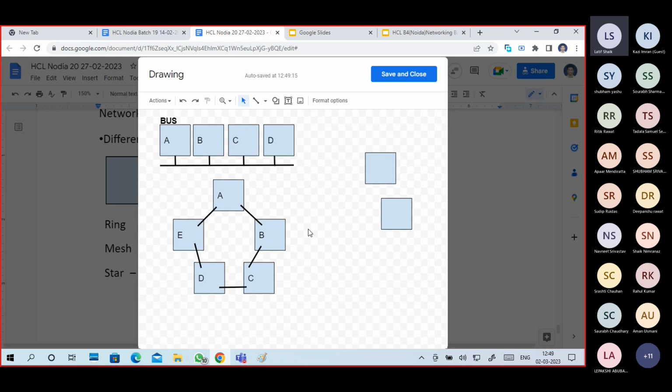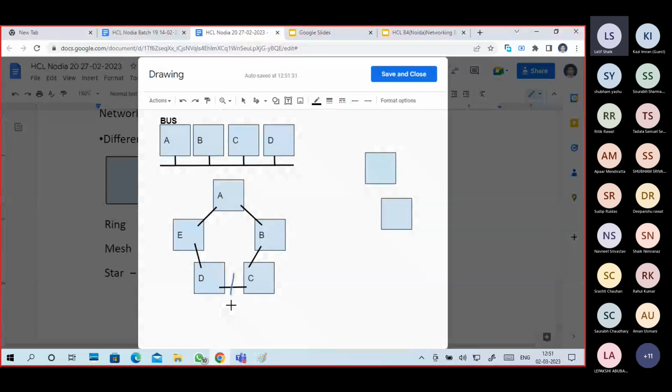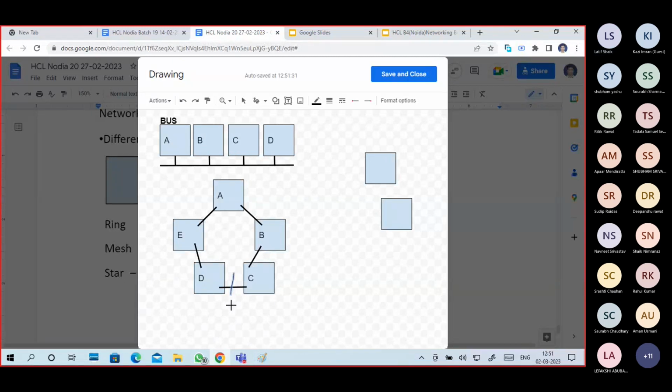Or a cable is broken. For example, this cable got broken like this. A to B communication and B to C communication work, but C to D is not there. The path is broken, so one side of the path is affected. Guys, do you understand this part? Yes, sir.